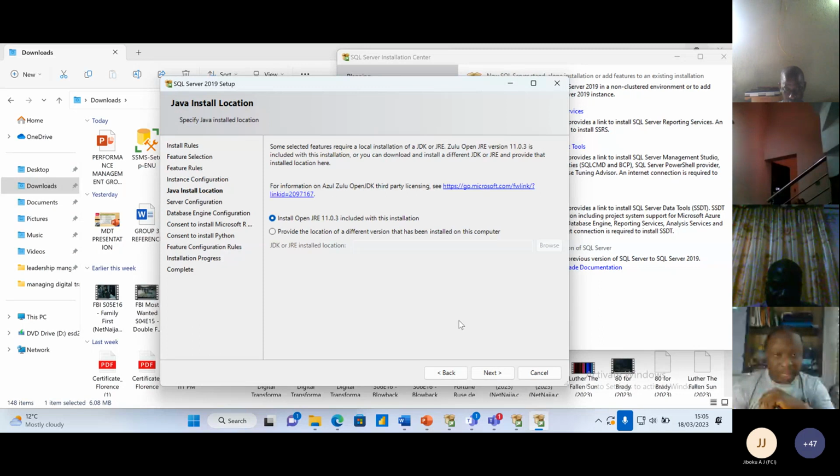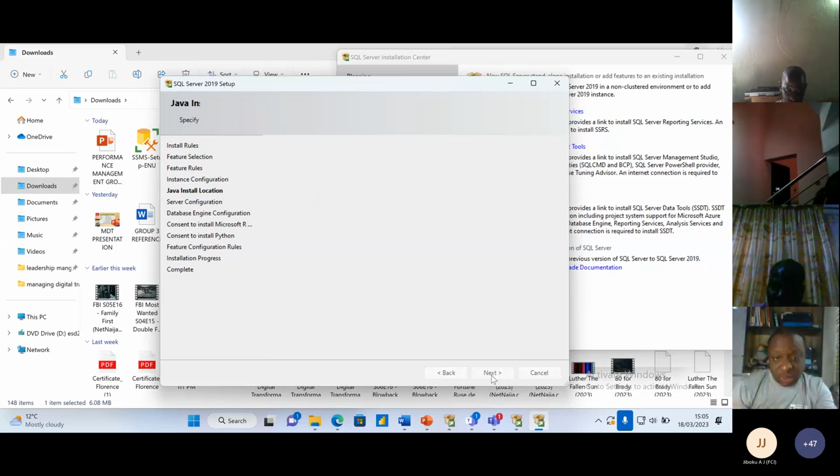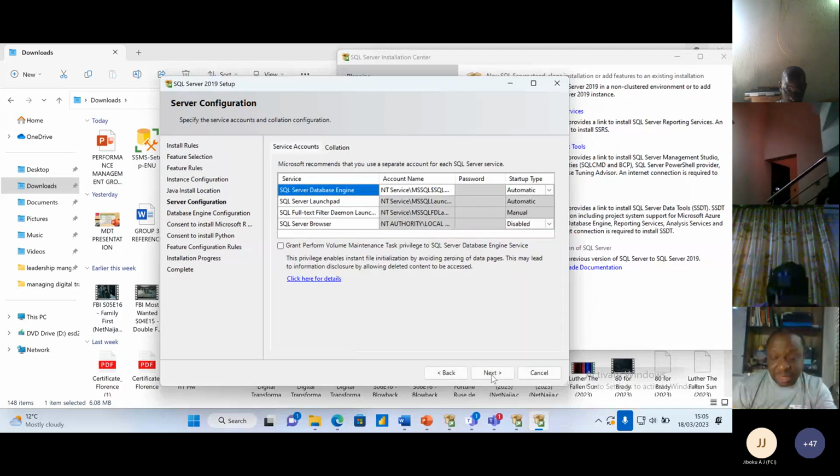Okay. So now on getting here, it's asking me because you selected Java. Now, if it's the engine, we've passed this stage. So because you selected Java, then you want to quickly set that one up. It wants to know the location to drop your installation. Just click on next. Let's move on. For those that selected the basic one or just the engine, this will not disturb you. Move on. Let's configure the server.